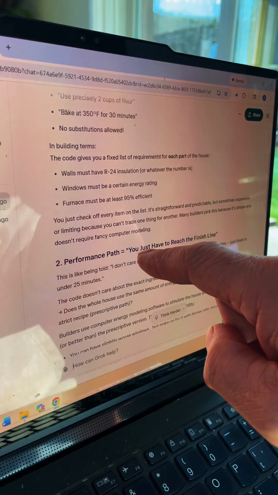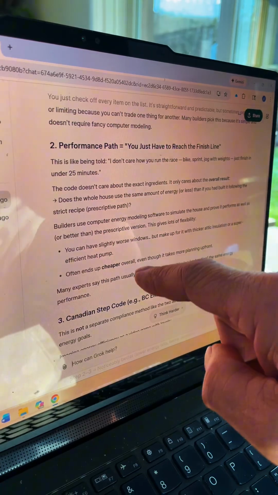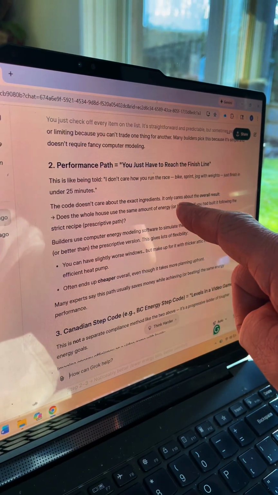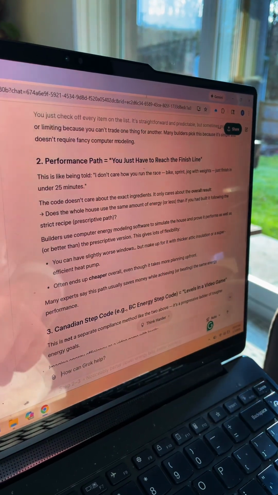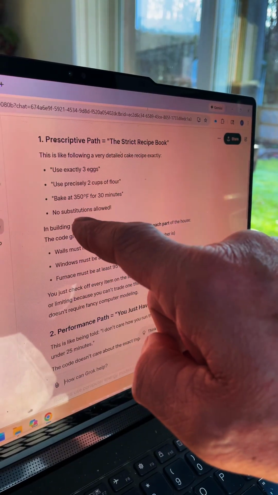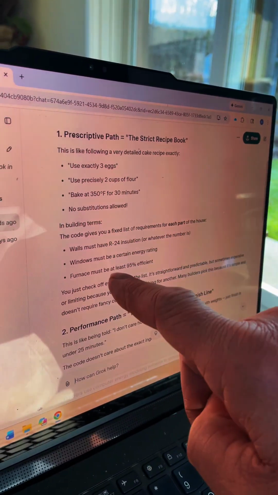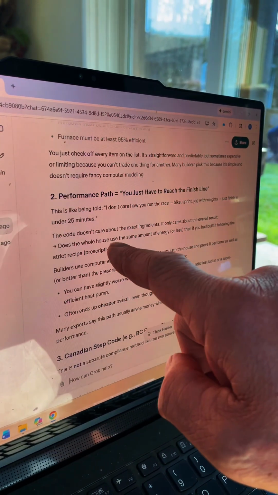But under this Performance Path method, which is what I'm providing to you, it says, I don't care how you run the race, bike, sprint, jog with weights, just finish in under 25 minutes. It doesn't care how you get there. If you all bake, you know that you don't need to follow this exact recipe. In fact, you probably make a better product by coming down here and adding your own.